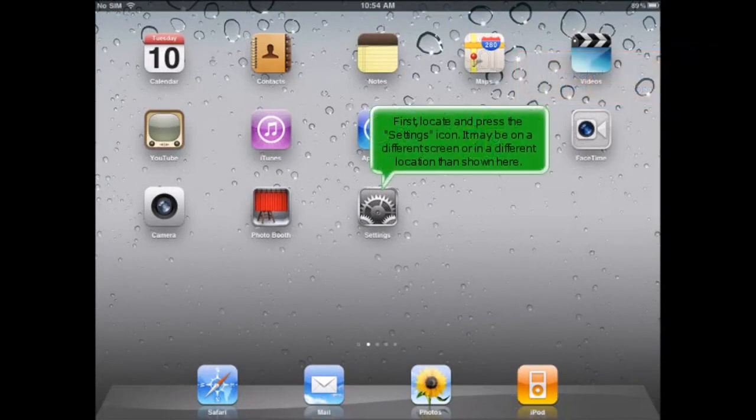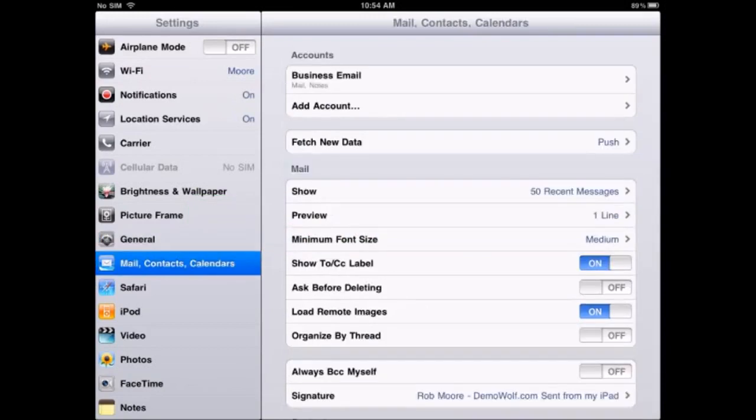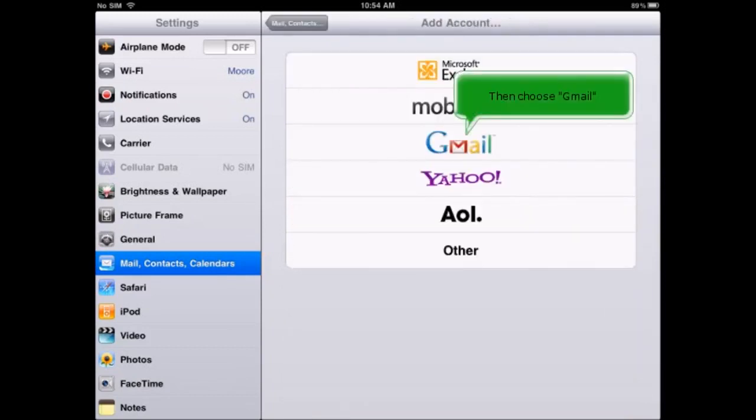First, locate and press the Settings icon. It may be on a different screen or in a different location than shown here. Then, select Mail, Contacts, Calendars. Select Add Account. Then choose Gmail.